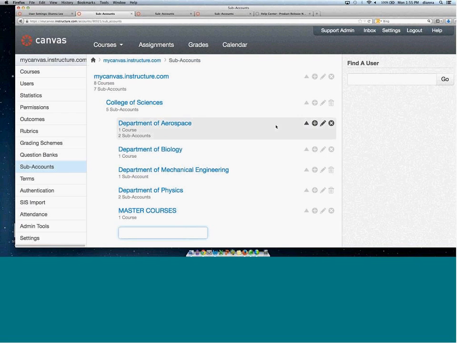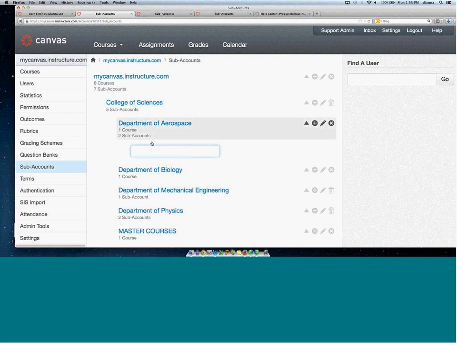And you can also, within a department, create another sub-account within that department as well. And if you change your mind, you can delete them. If there are any courses in them, you'd have to move the courses to another sub-account before you can delete it. So you can change things later as well. So you just have to think about what makes sense and at what level, who has the permissions, what type of reports you want to pull, and how you want to organize your account.